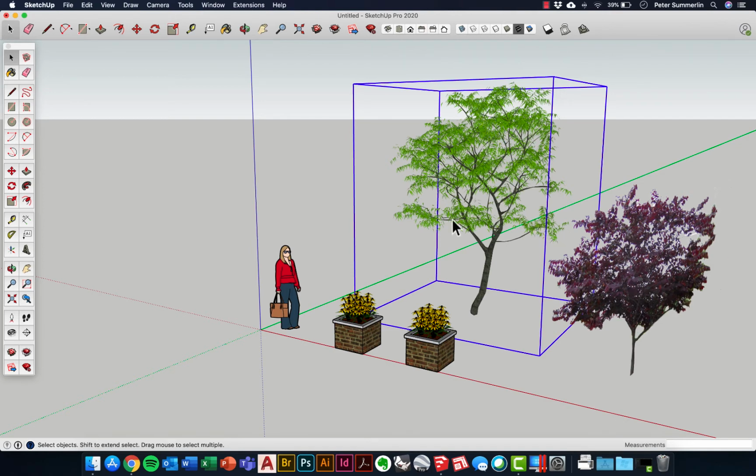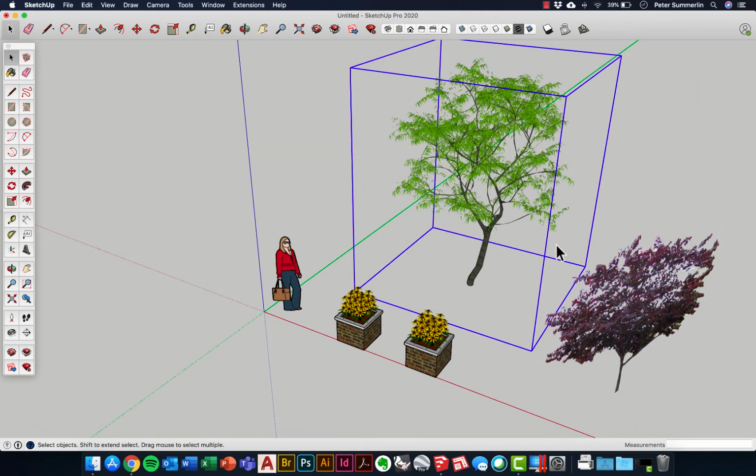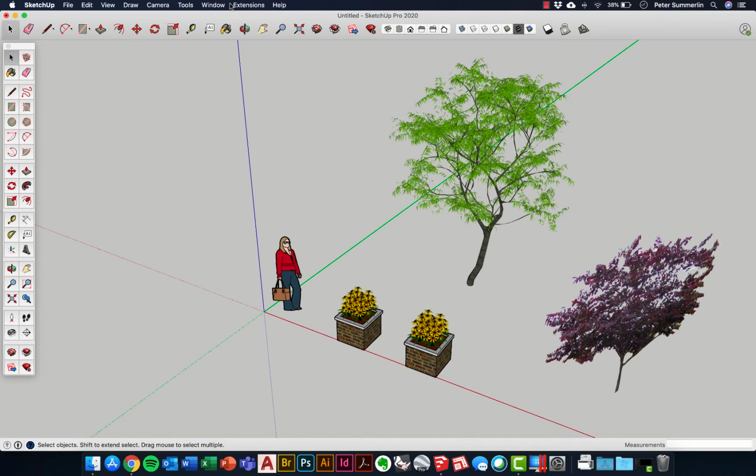What they do is they give you sort of a depth of the 3D tree without the over complexity of it, with so many different lines and models in there. We're going to find a few of those.